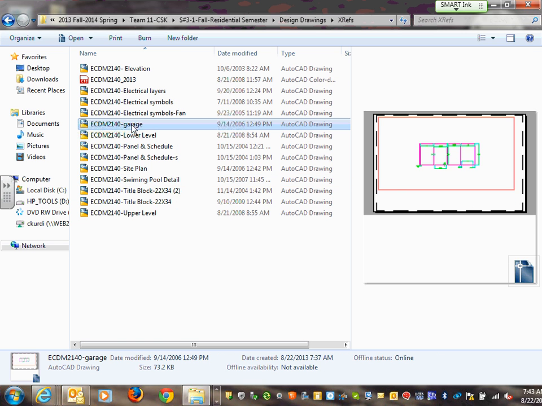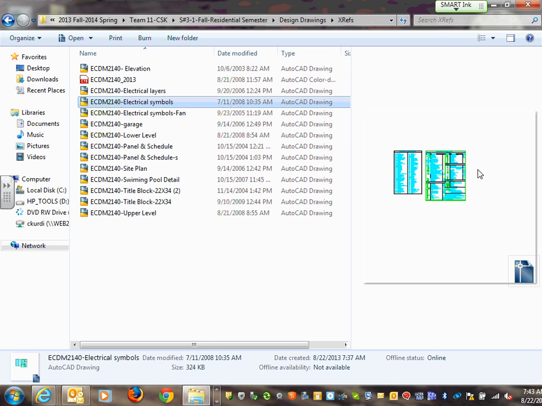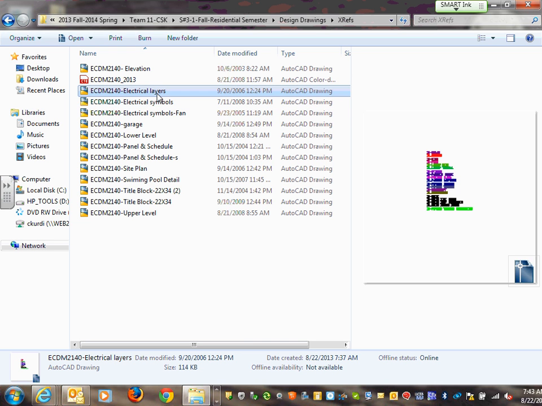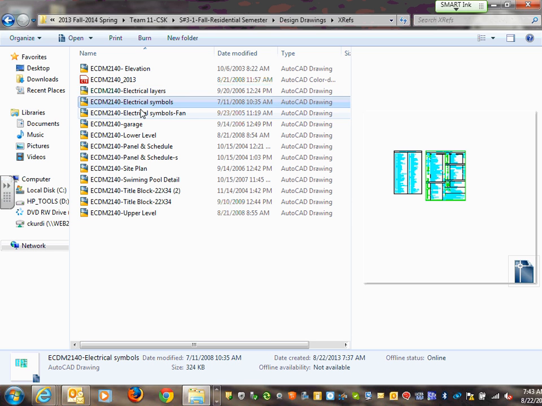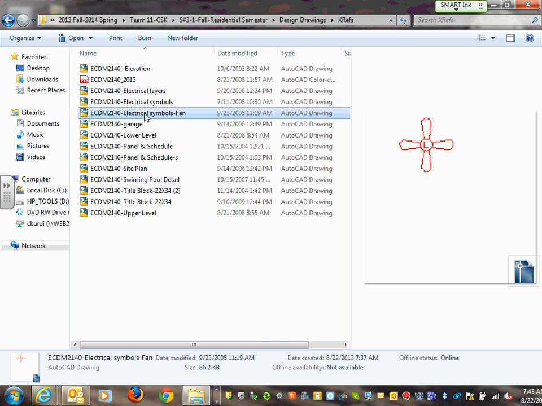I have a garage. Can you guys see the garage structure? Click on the one that says garage. Can you guys see that? These are 3 stall garage. We have symbols, the symbol list. These are the ones that we're going to be loading. We have electrical symbols. We have electrical layers. Can you guys see that? These are the layers that we're going to be using. These are the symbols that we're going to be using. There's one more symbol file for the fan because we're missing that fan.